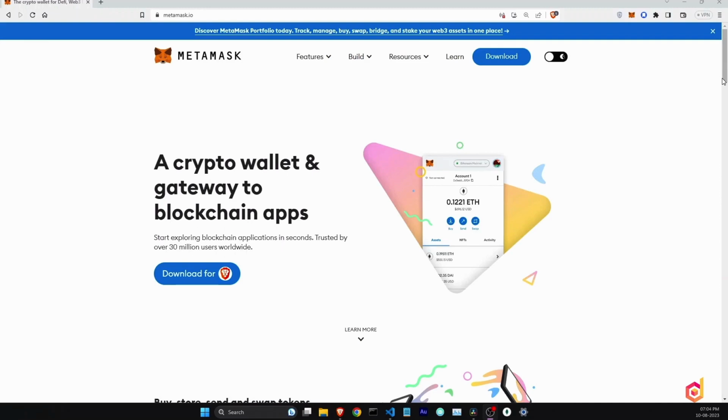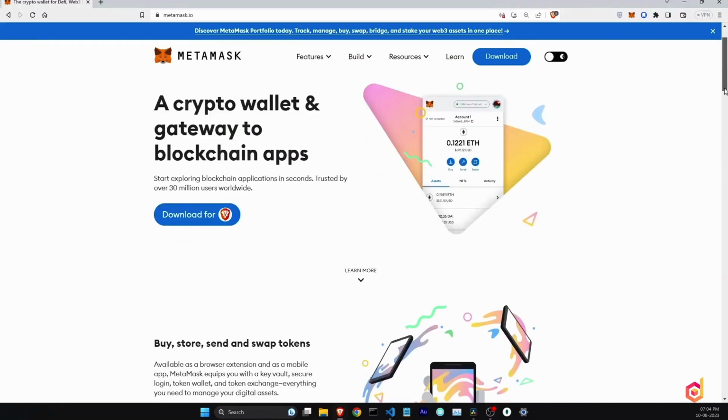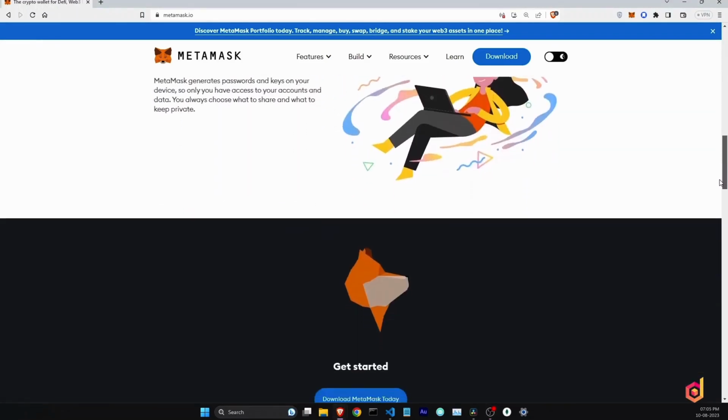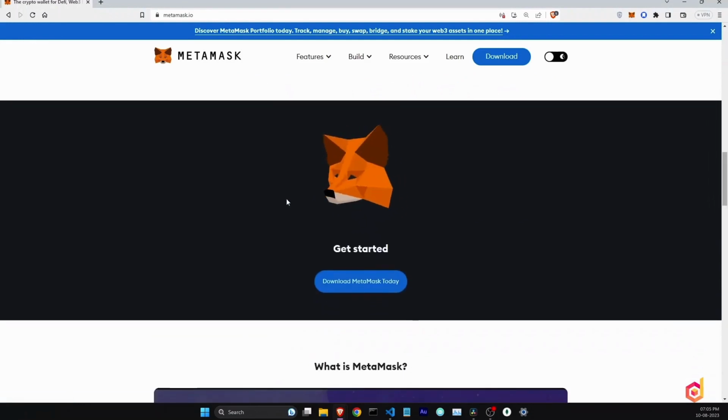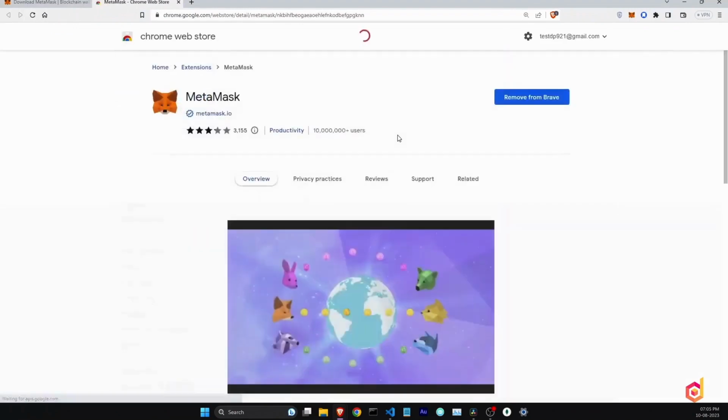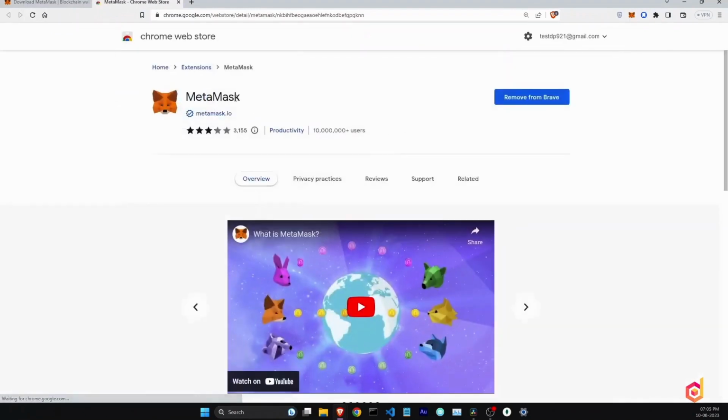Now to install the Metamask on your browser, visit their official website and go to your respective browser store to download and install the extension. Once you have installed the extension, follow the given process to set up your wallet. Keep following the instructions to correctly set up the Metamask. It's pretty easy and straightforward.